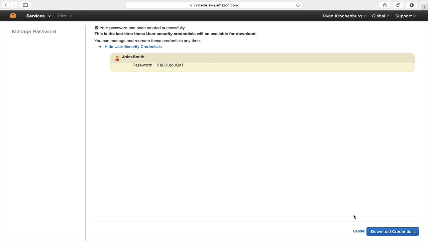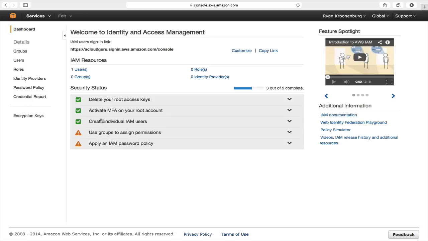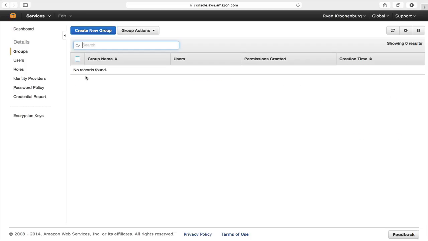Make sure you store it somewhere securely, and as soon as John logs in after the first time, he'll change his password to something that he can remember. Okay, so we've created John a password, and he'll now be able to log into the AWS console. Unfortunately, he's not a member of any group and he doesn't have any permissions, so he won't be able to do a lot. So if we come back to the dashboard, we can see that we've got 3 green ticks so far, and the next one on the security status drop down box is use groups to assign permissions. So we're going to go in and create a group.